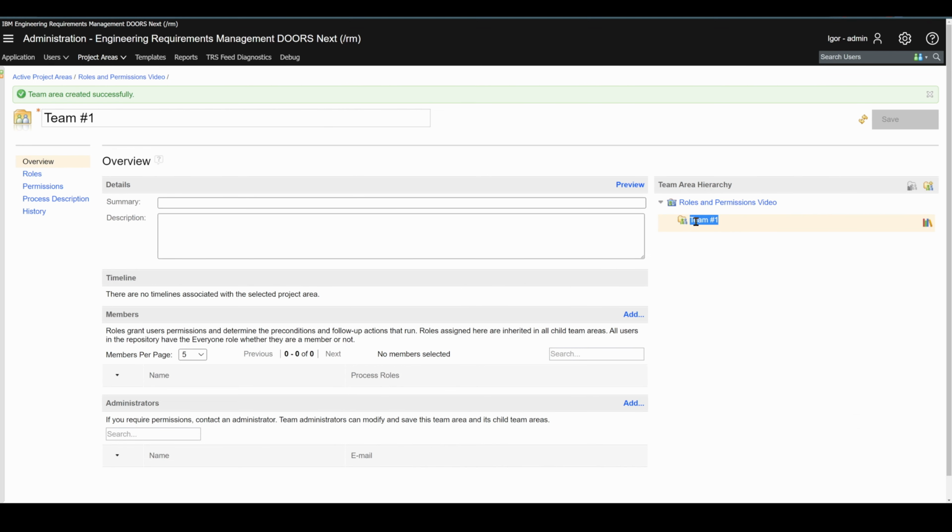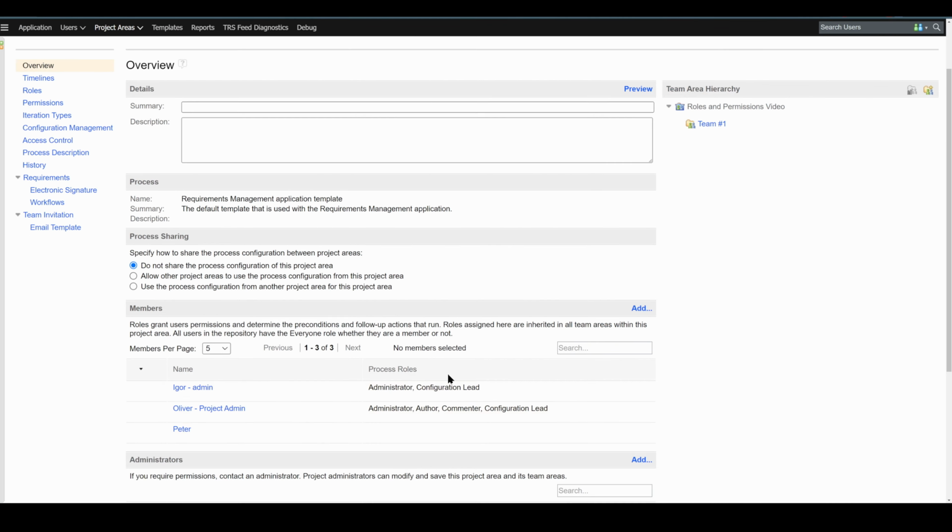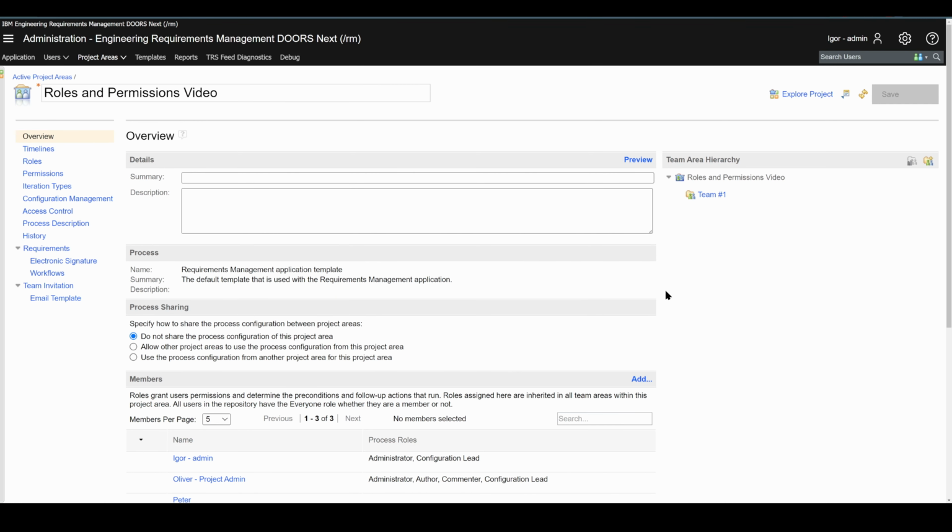As you see, teams are created as children of a project. You can create multiple team areas in each project. Those team areas are hierarchical, so users who are members of the parent project or team area are effectively members of the child team areas. So right now, I don't have anyone in team number 1, but I have someone in roles and permissions, so in a project area. Therefore, Igor, Oliver, and Peter are also members of team number 1.